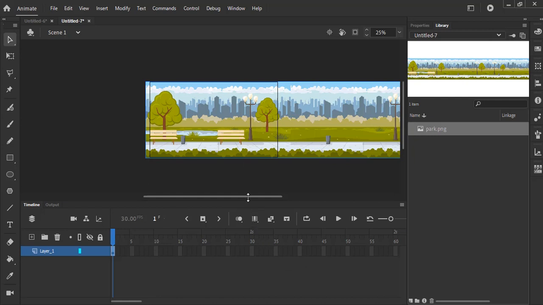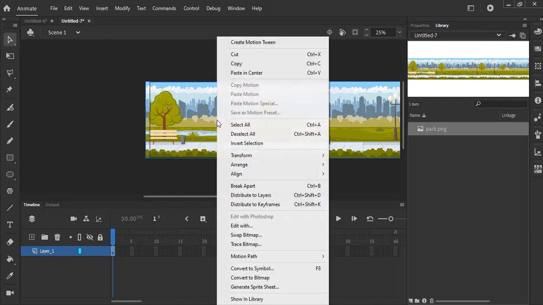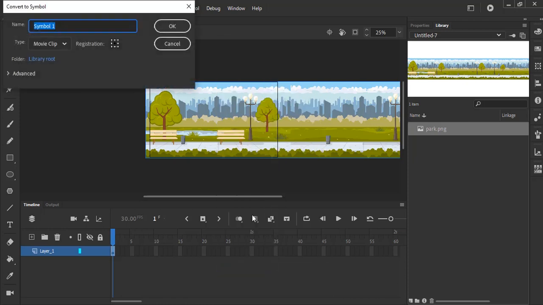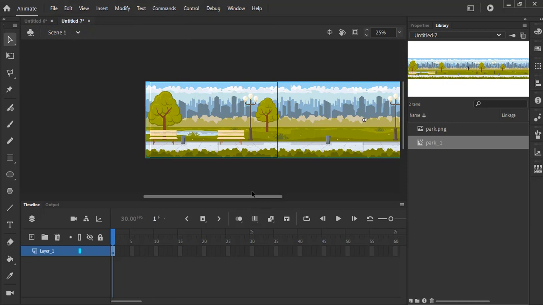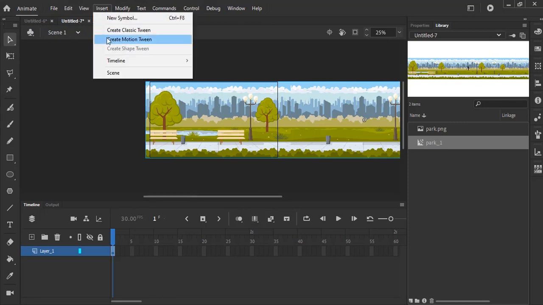Make sure you select it again. You can right click and convert it to a symbol. You can name it park_1. And then let's insert a motion tween.